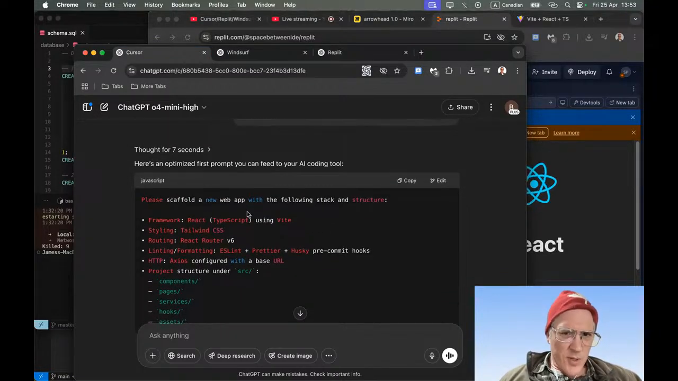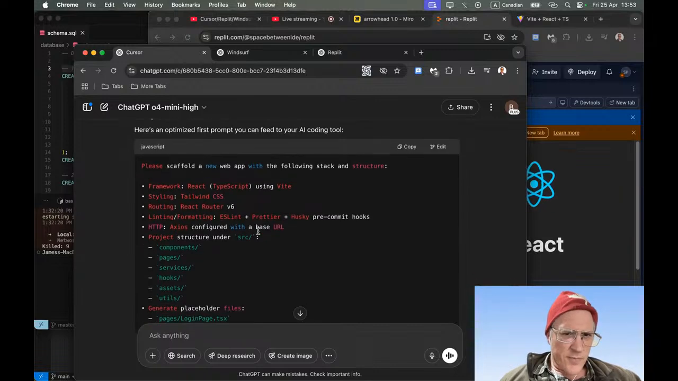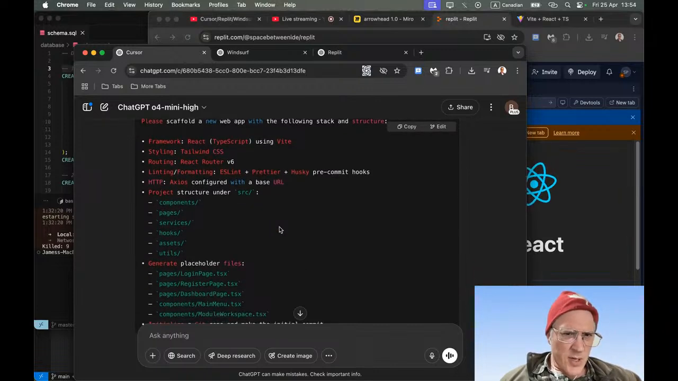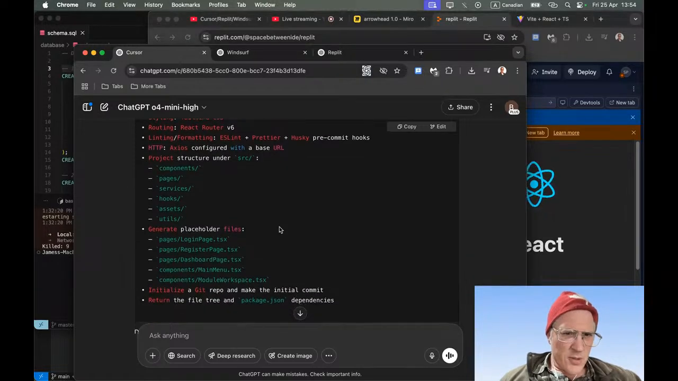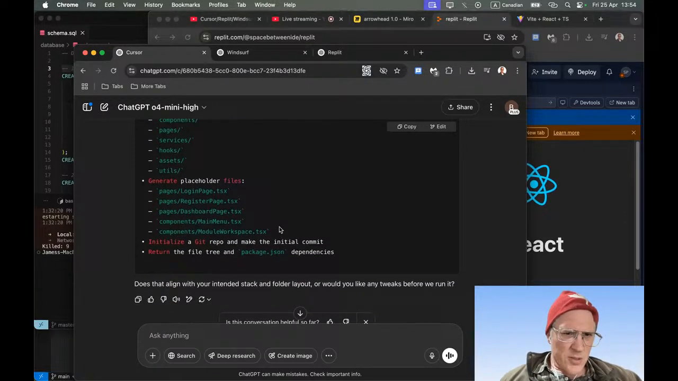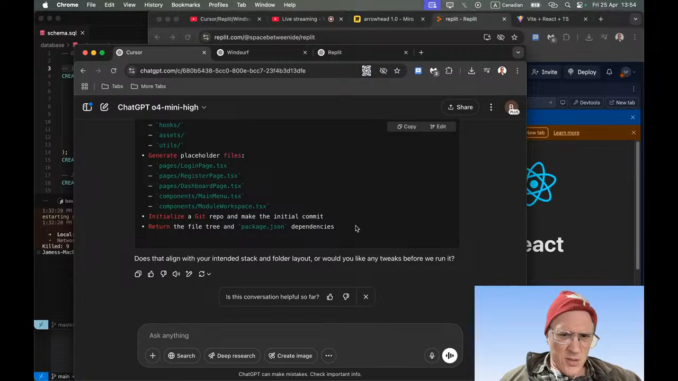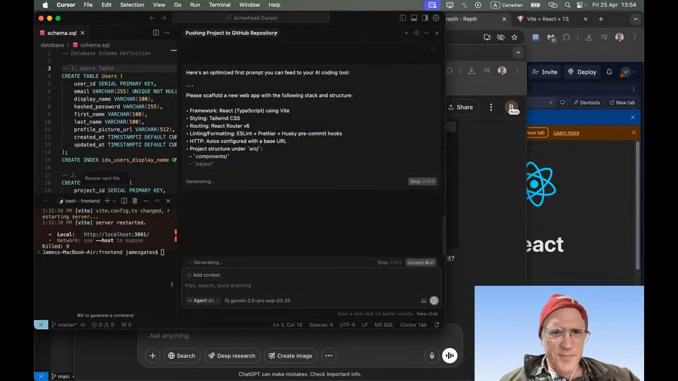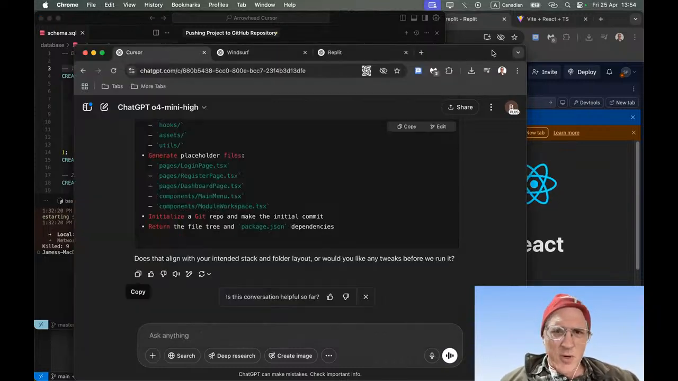Please scaffold the new web app with the following stack and structure: framework, React, TypeScript using Vite, styling, Tailwind CSS, React Router, lint, formatting, project components. I don't even know what this says. No idea what that says. All right, that's the Cursor.